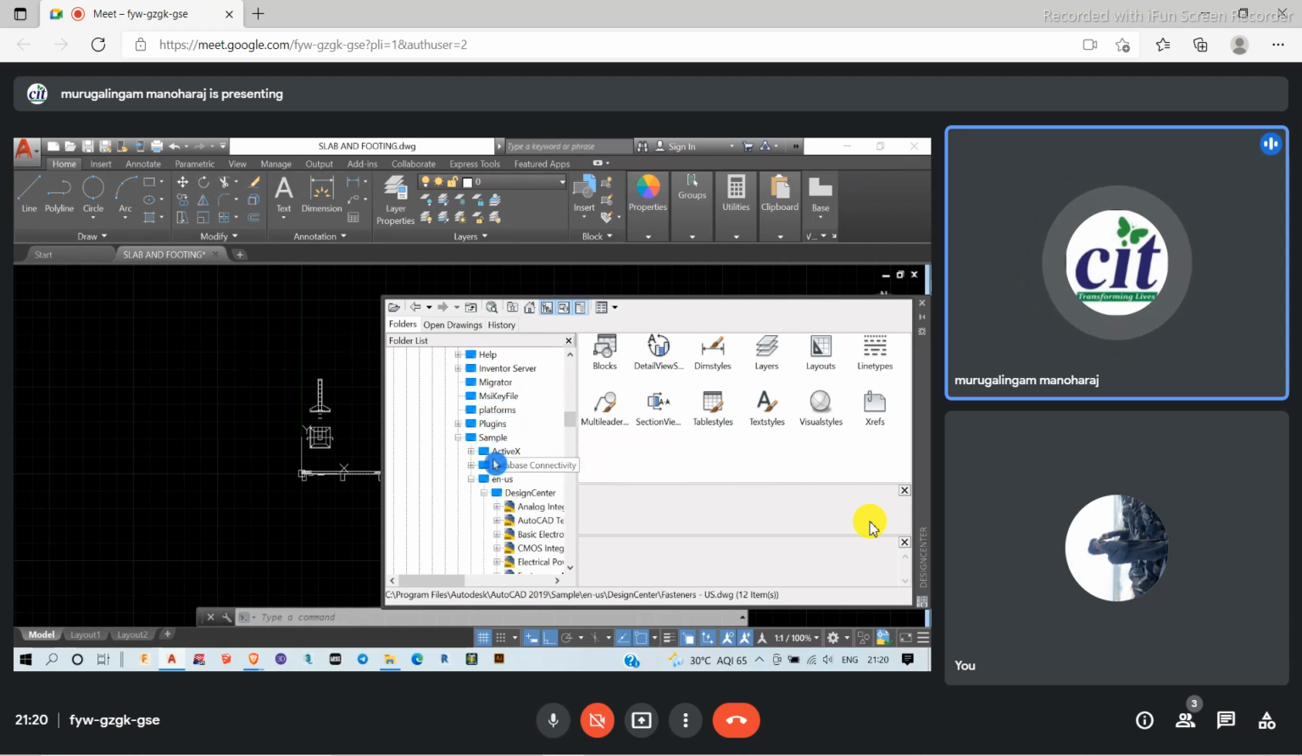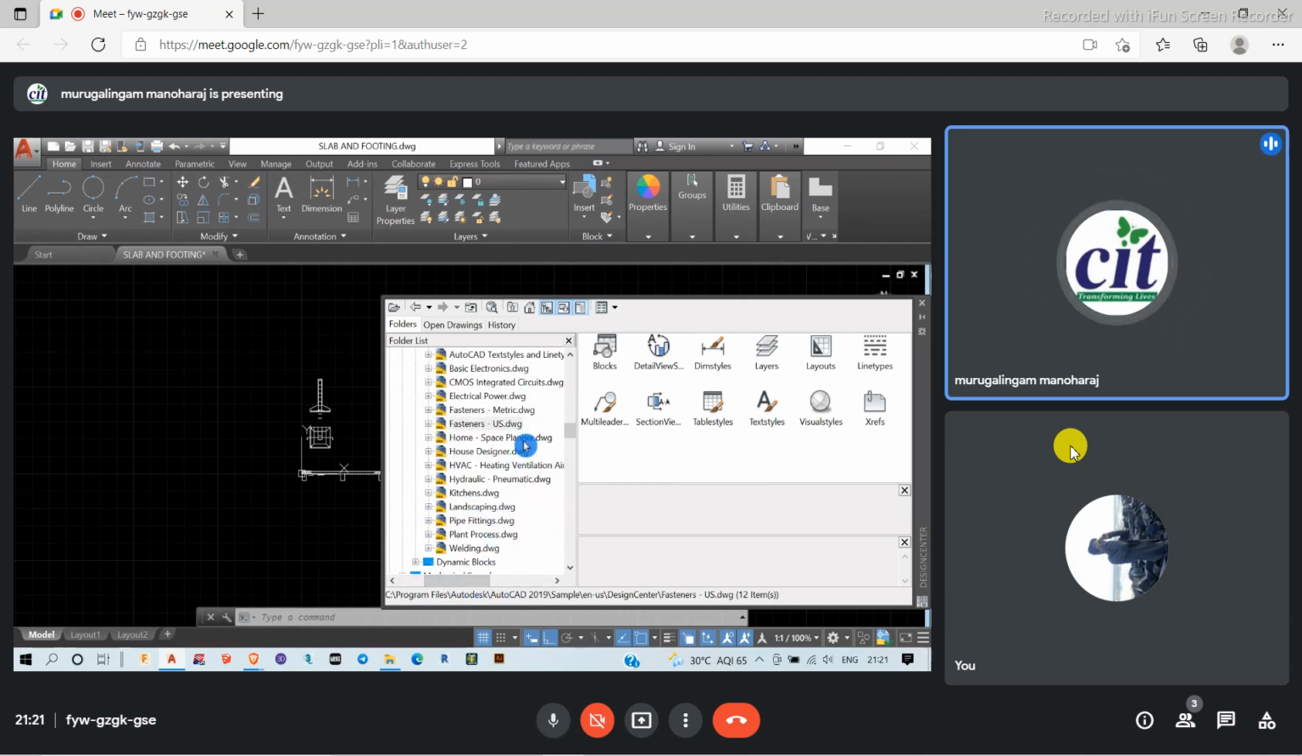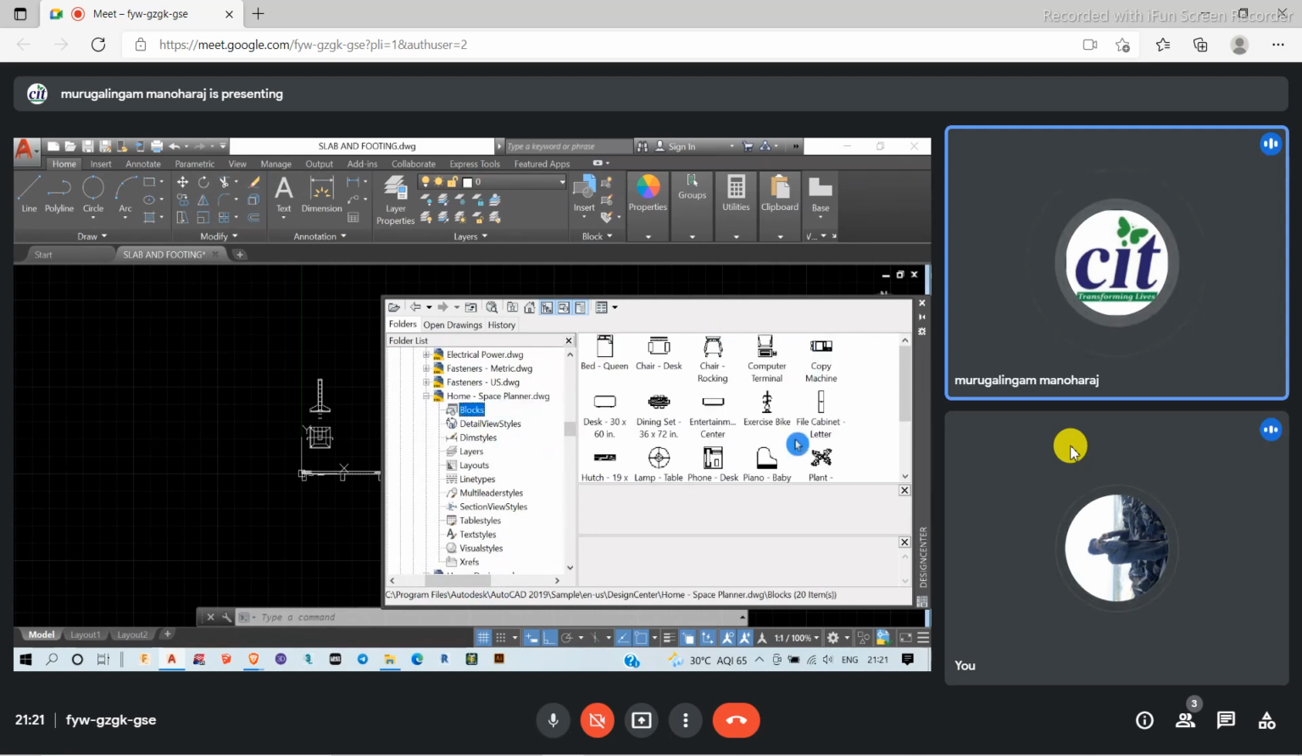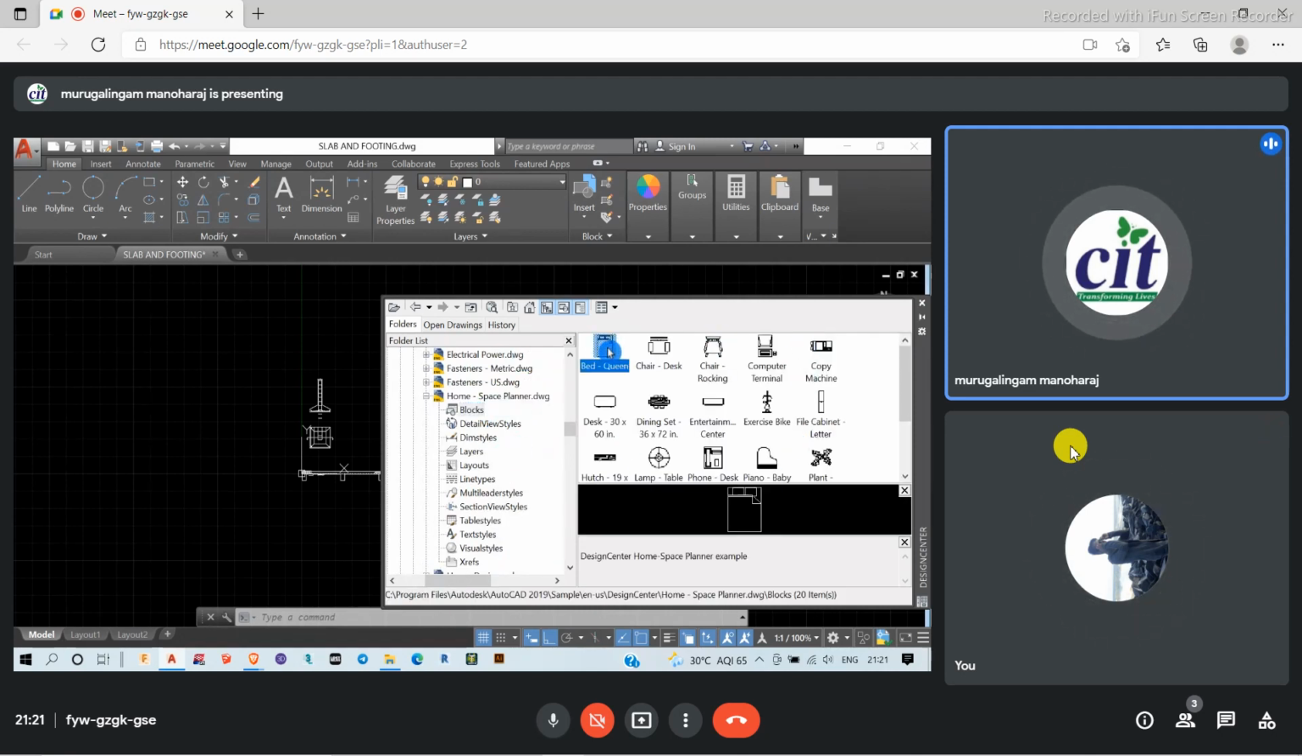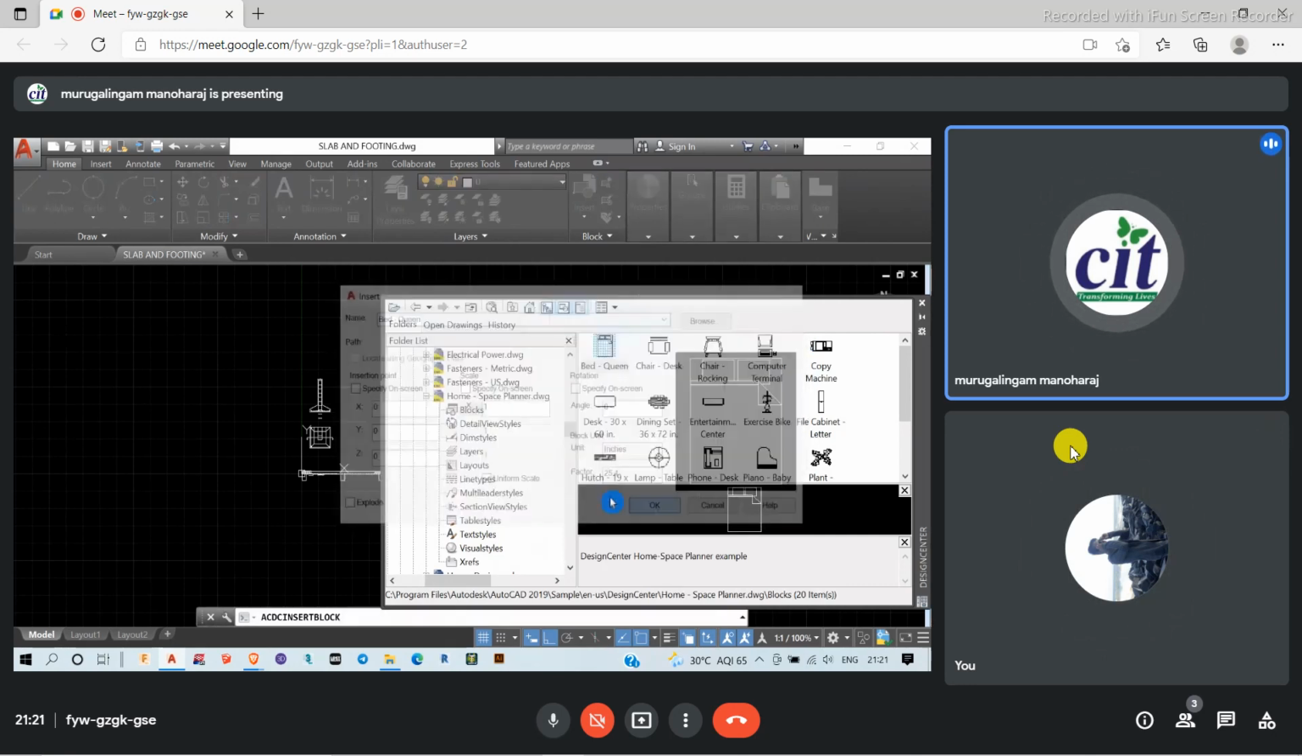The samples you will find in ENUS. What is meant by ENUS is environment US. For different countries and different profiles, there will be different design libraries, but here I have mentioned ENUS. If I go to the home space planner, I can see there will be blocks here. These things are blocks for me. Suppose I want to place one here, I can just take it.